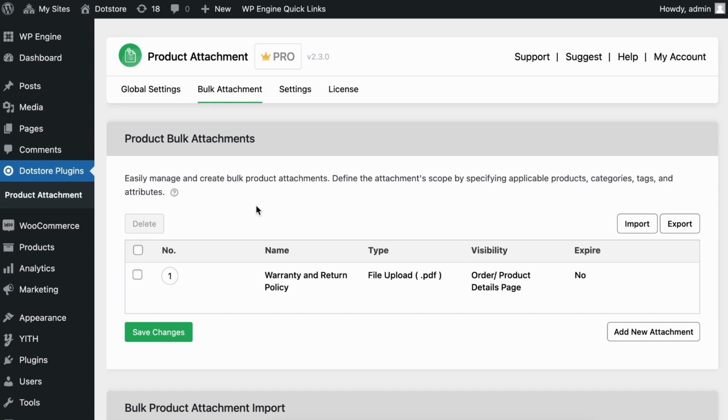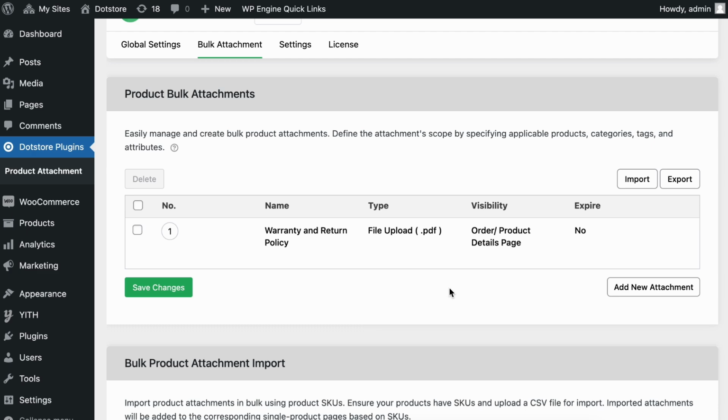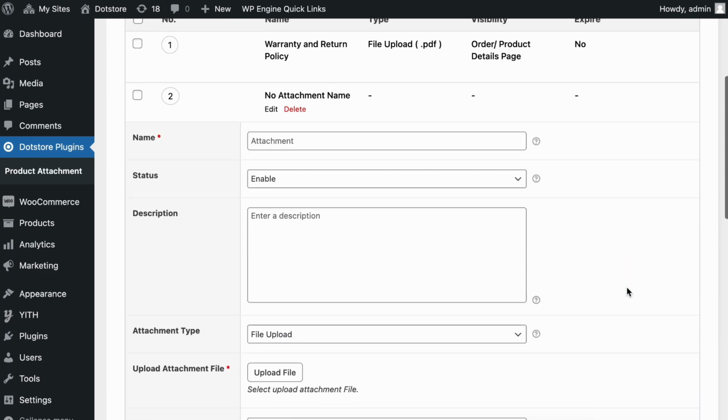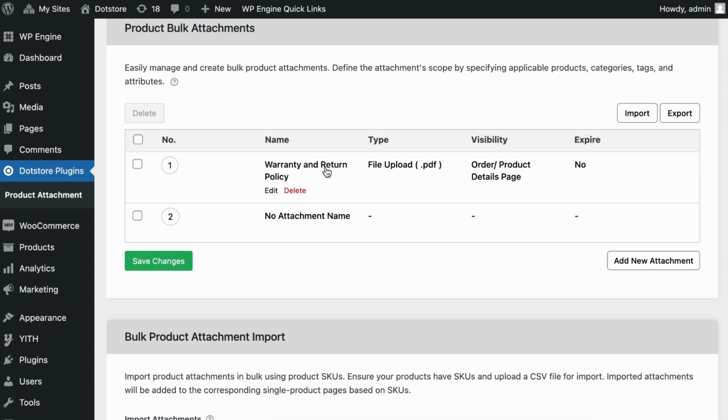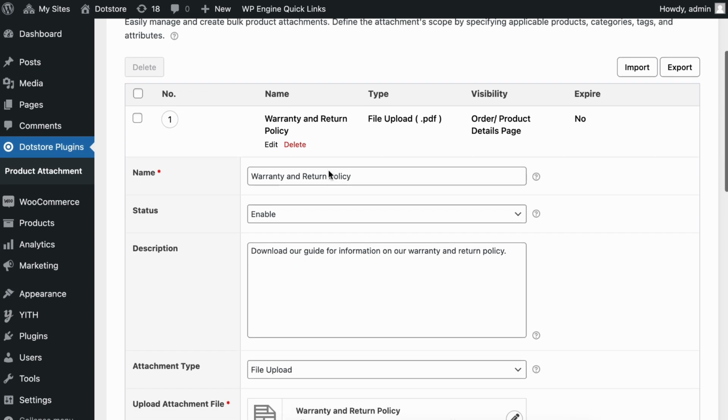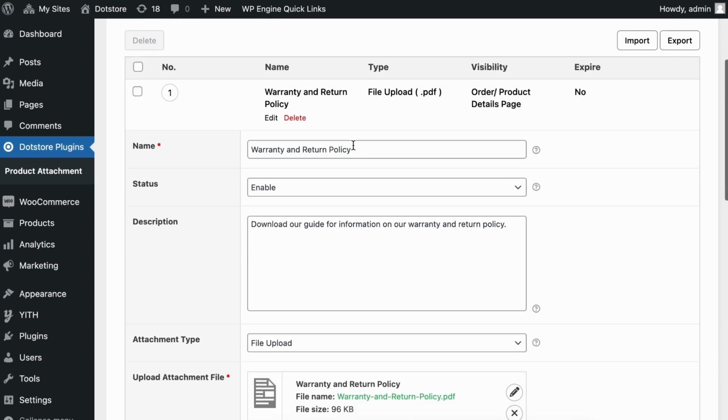This bulk attachment feature is especially useful when you have common documents or files, such as store warranty information, return policies, legal documents, or customer support guides, that you want to attach to all products or to specific products. Using the bulk attachment section saves time, as you won't need to set these attachments individually for each product. You can add as many attachments as you need by clicking the Add New button. For this example, we've already set up an attachment for the warranty and return policy. Let's review its settings to understand the details.